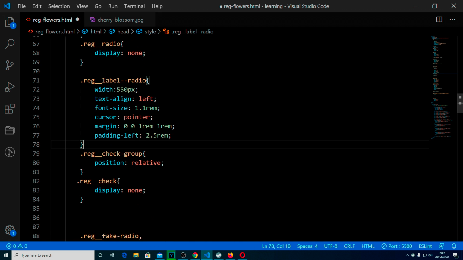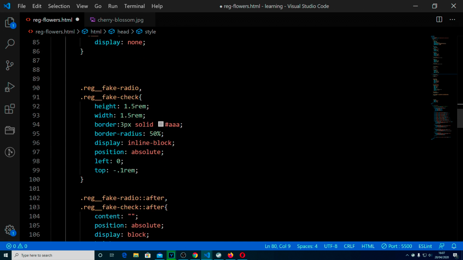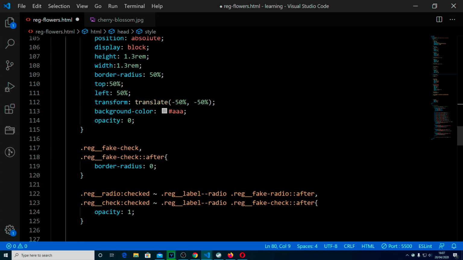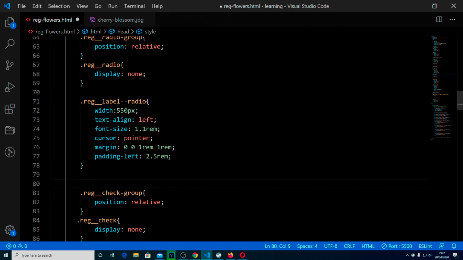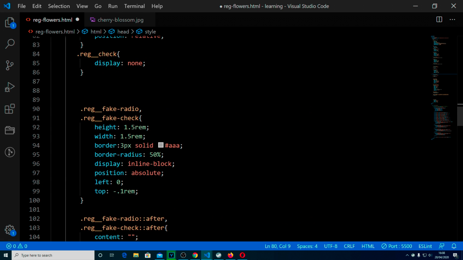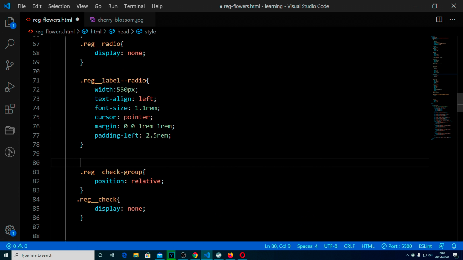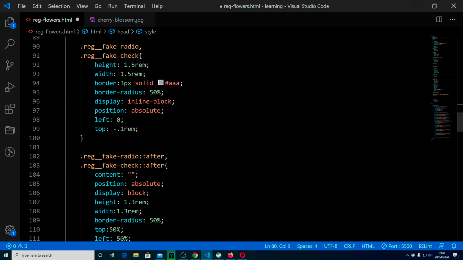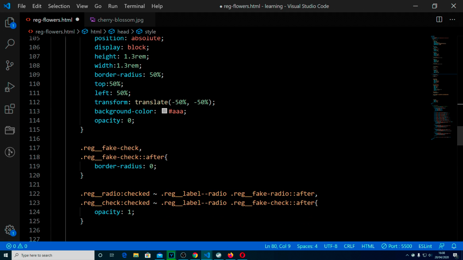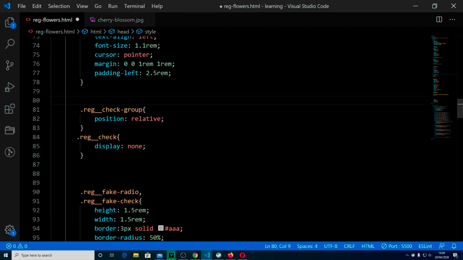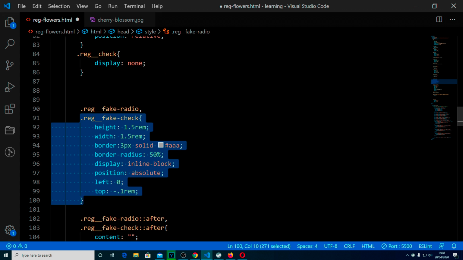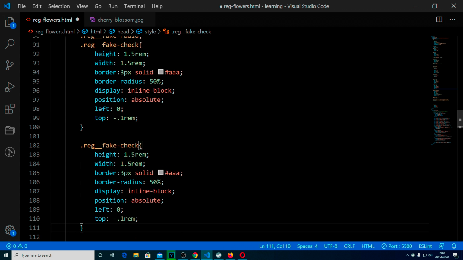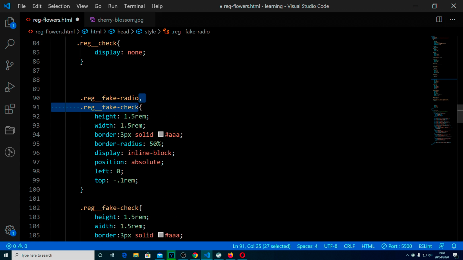Let's just see if there's any more label rules that we may want to keep an eye on. Okay, enable radio label rules directly. So then we have the check itself, or in this case the fake radio. So again, let's split these up. So fake check, copy, paste it below, and then delete it from that rule.